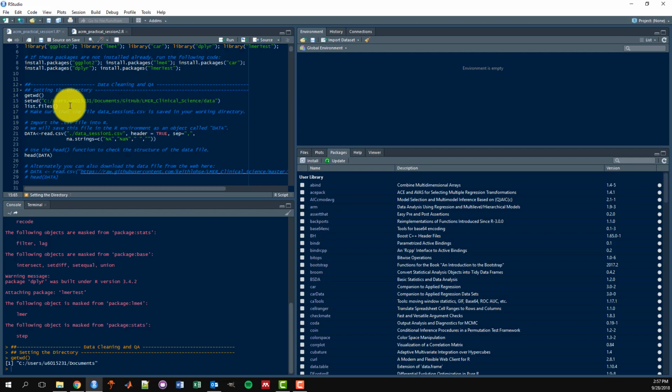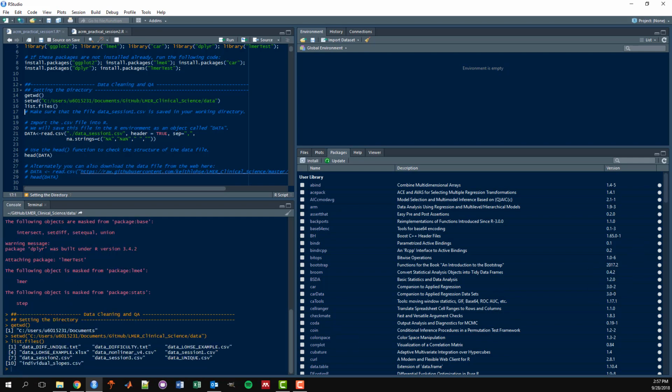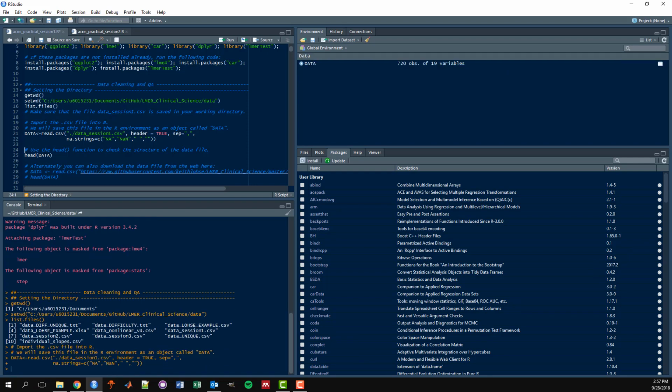But once I do that, I can run the set working directory command, and that should run in the console window down below, but you'll see that there's no warnings or errors. So next, I'll just run the list files command to see the data that are actually in that folder. And then I can run my read.csv command to actually import the data from the data session 1 CSV file.